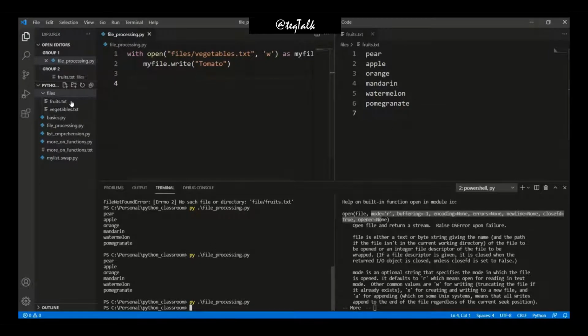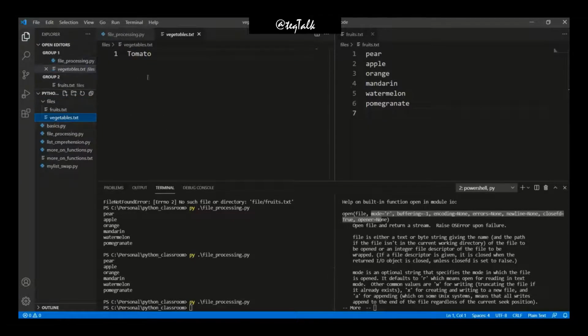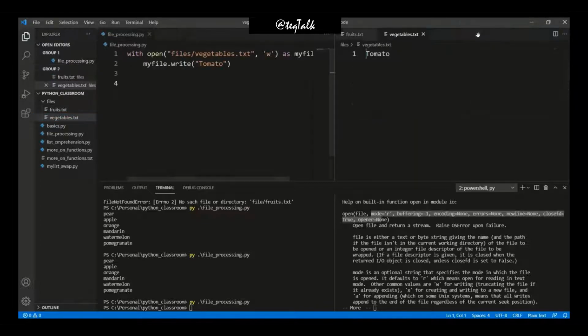You will see one more file has been created here, that is vegetables.txt. And what is the content of vegetables.txt? That is tomato. Yeah, so you can see that vegetables.txt is now tomato.